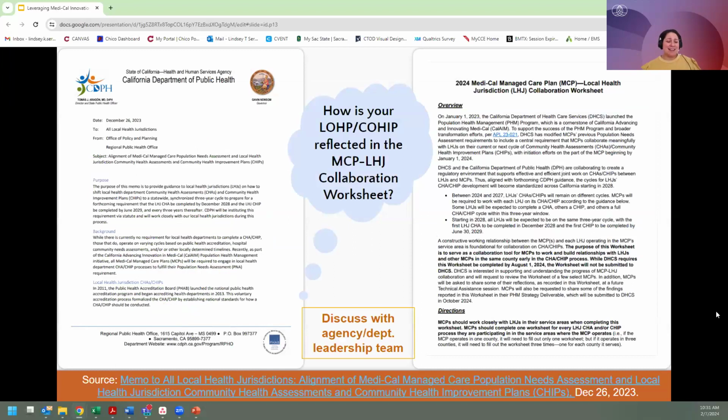On the left side of your screens is the guidance that was issued by the Department of Public Health to all local health jurisdictions to alert them of this partnership and this alignment that's being engaged in at the state level and how that would impact your local processes. They also have made available a worksheet for managed care plans to articulate how they plan to work with their local health jurisdiction. What type of support will they provide? What data will be exchanged? How will referrals and coordination of information processes be established? And so managed care plans and local health jurisdictions are in the thick of this right now.